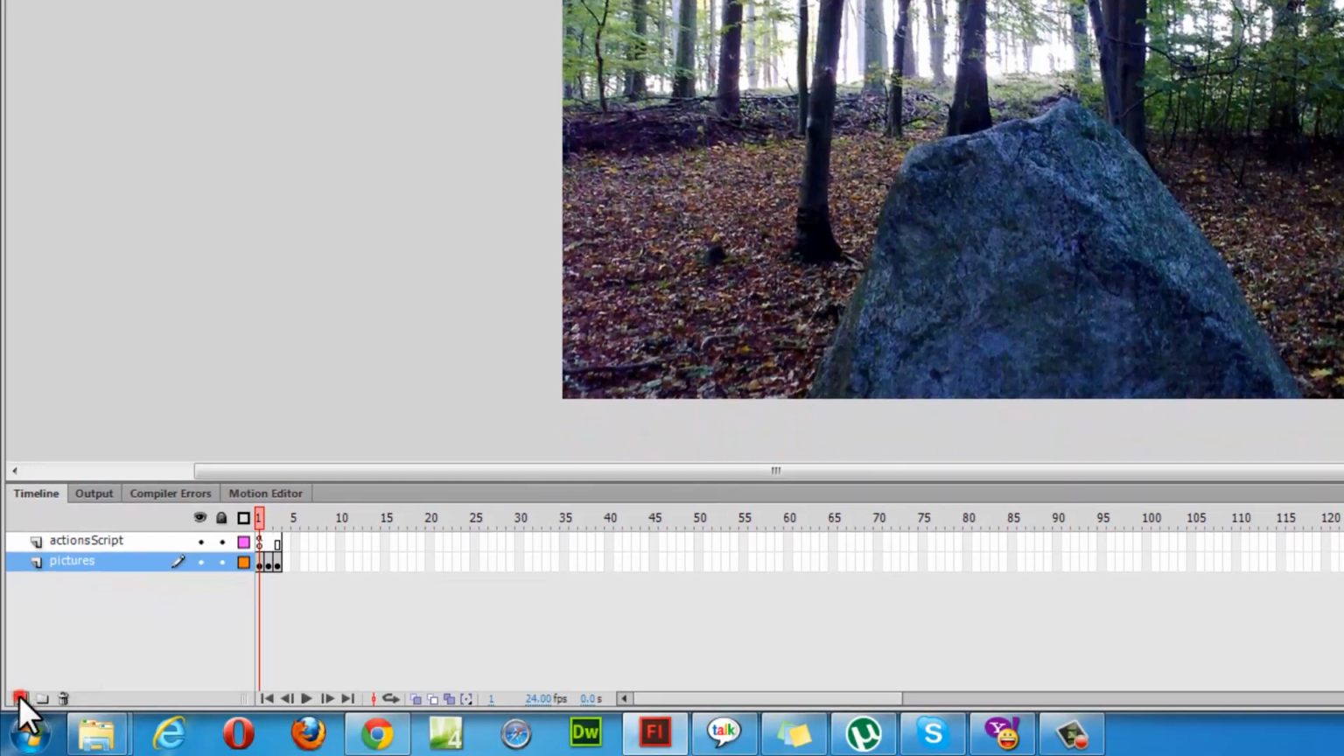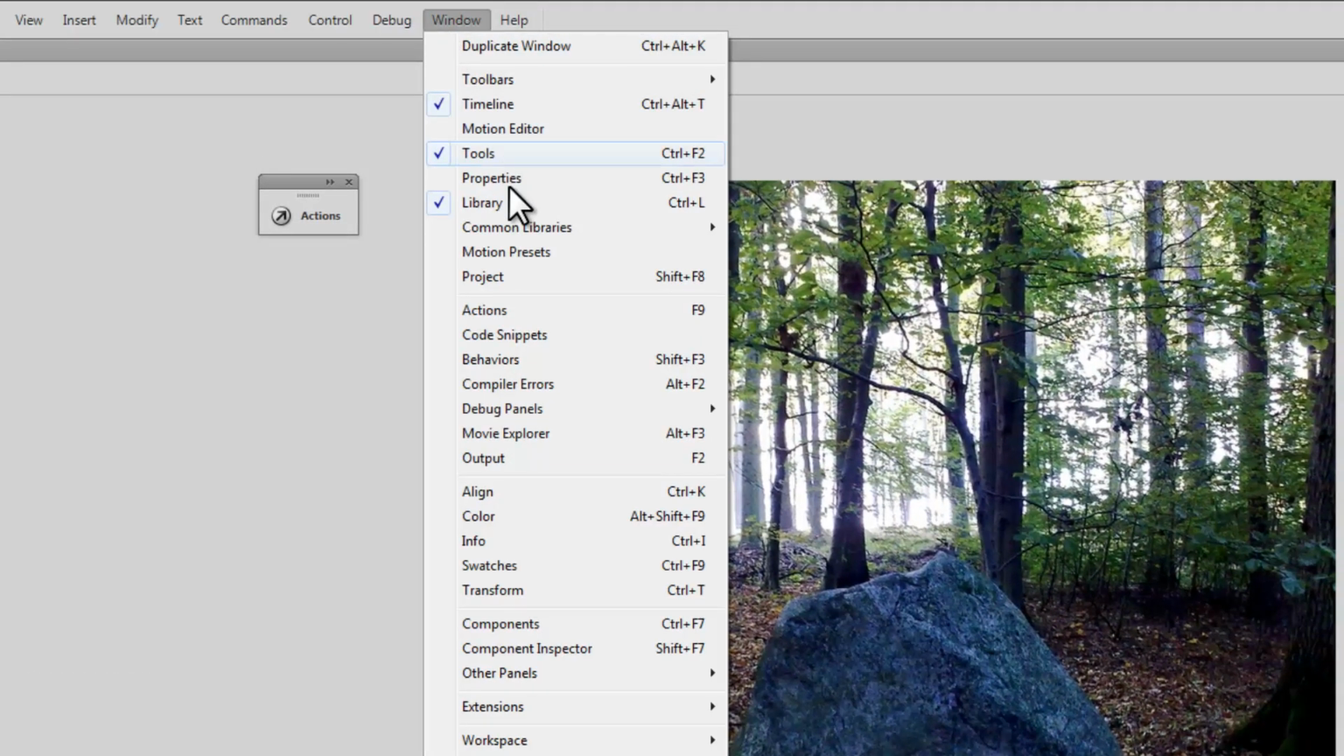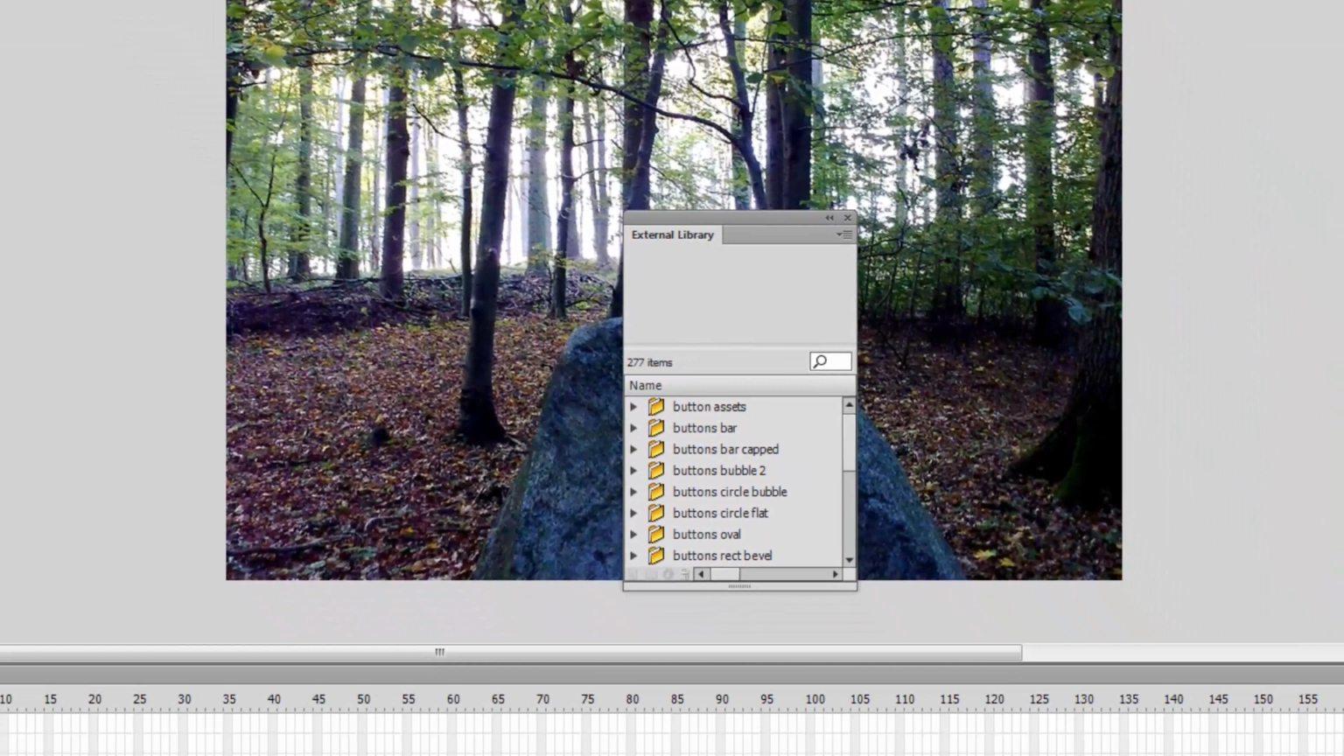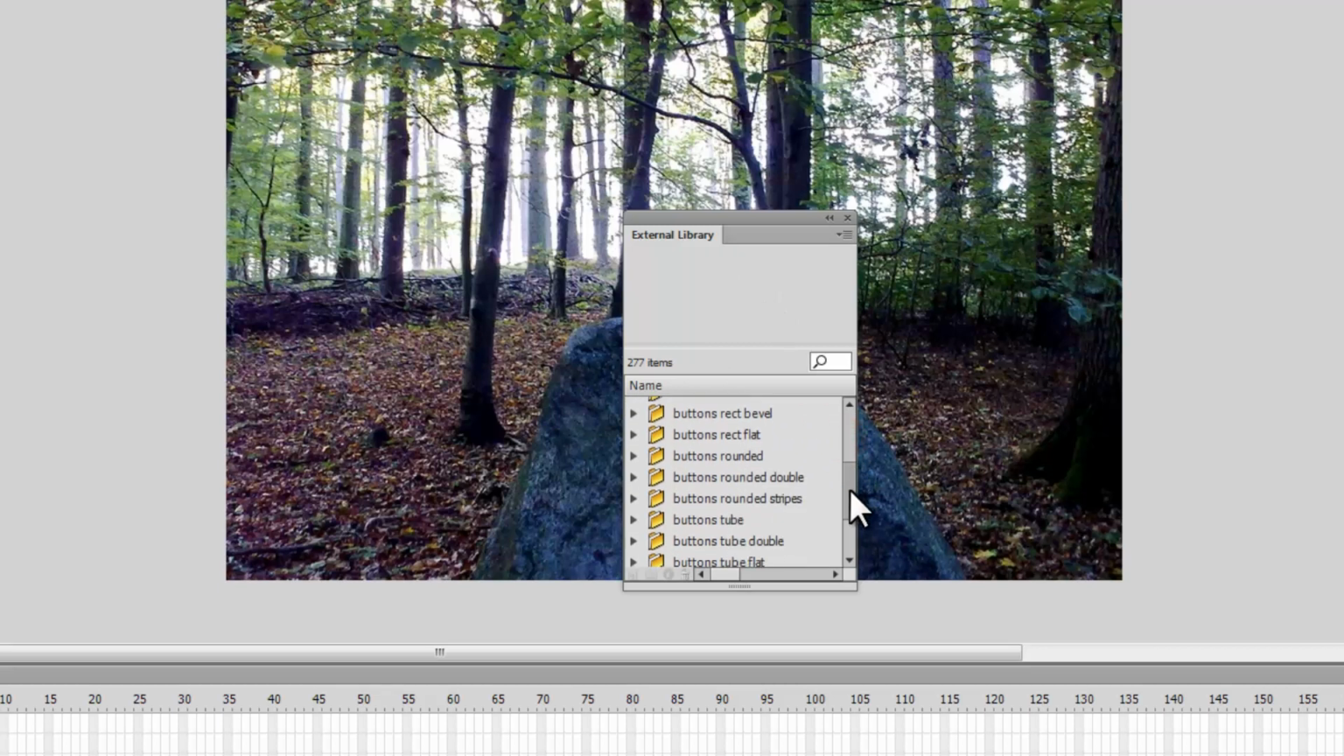So let me click on this new layer button. Okay, let me rename this layer from layer 4. Let me call it buttons. Okay, and let me make sure that I click on the first frame of the buttons layer. Let me go to Windows, let me say common libraries and then buttons. I'm not going to construct the buttons guys, instead I'm going to use a ready-made button. Okay, so this is the buttons library. I'm going to go down to classic buttons. Okay, there we are. Let me open up the classic buttons folder.